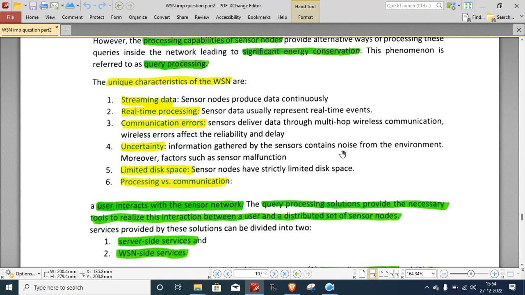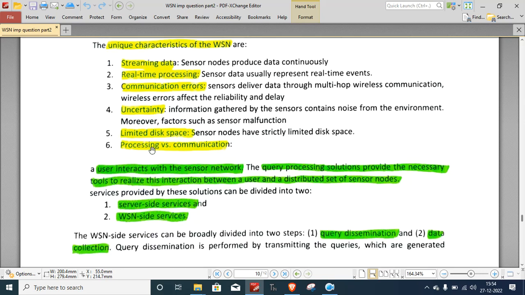Uncertainty: information gathered by a sensor contains noise from the environment. Moreover, factors such as sensor malfunction can also lead to errors. Limited disk space: sensor nodes have strictly limited disk capacity. Processing versus communication: processing needs less power compared to that of communication power.